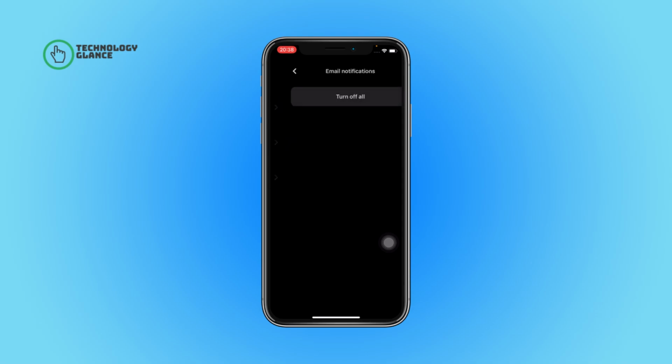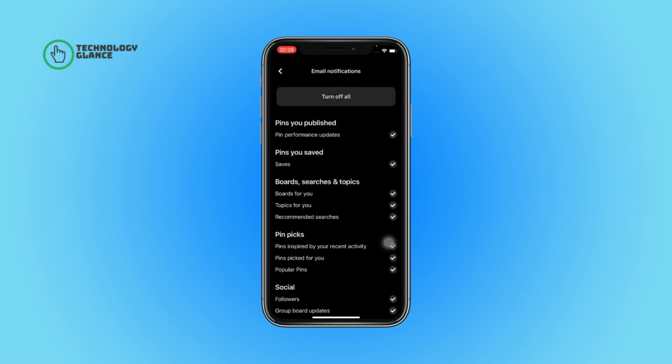Open by email. Now, you can find popular pins under pin picks. Unselect the button beside it and that's it. You will no longer receive notifications for popular pins on Pinterest.